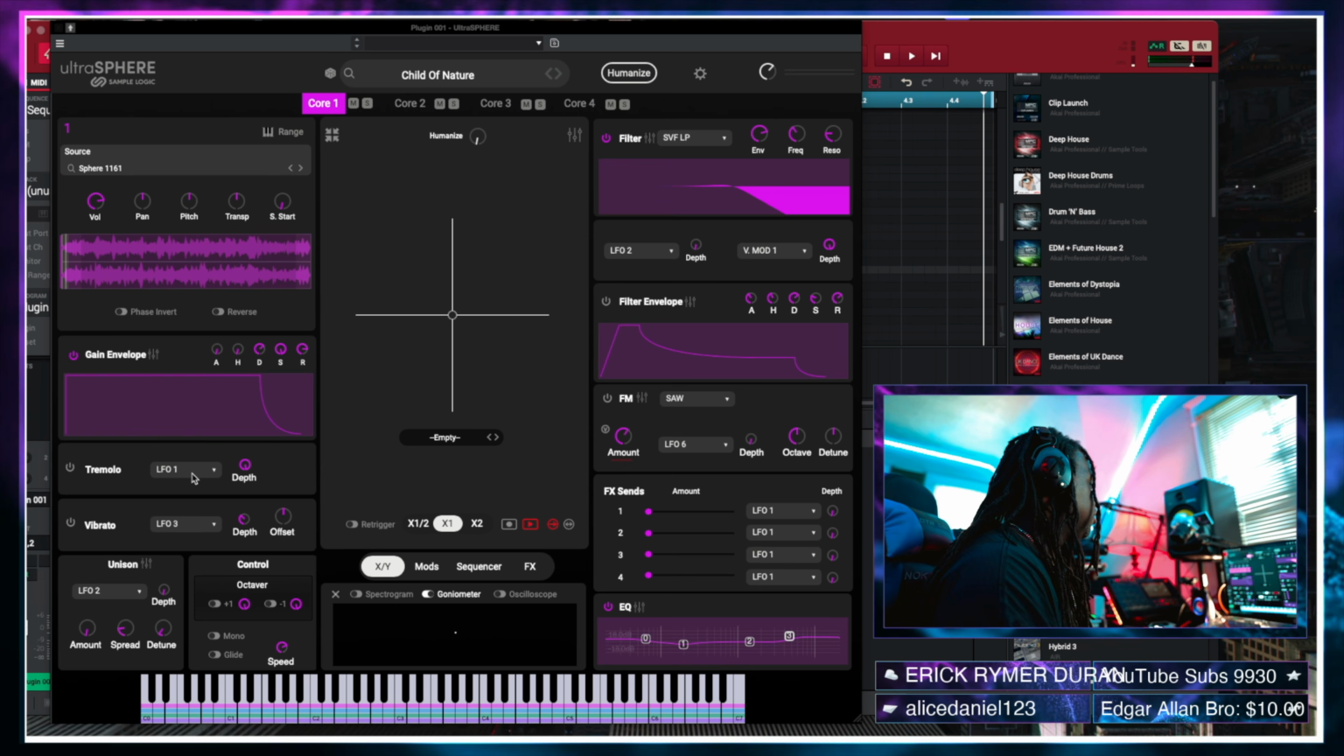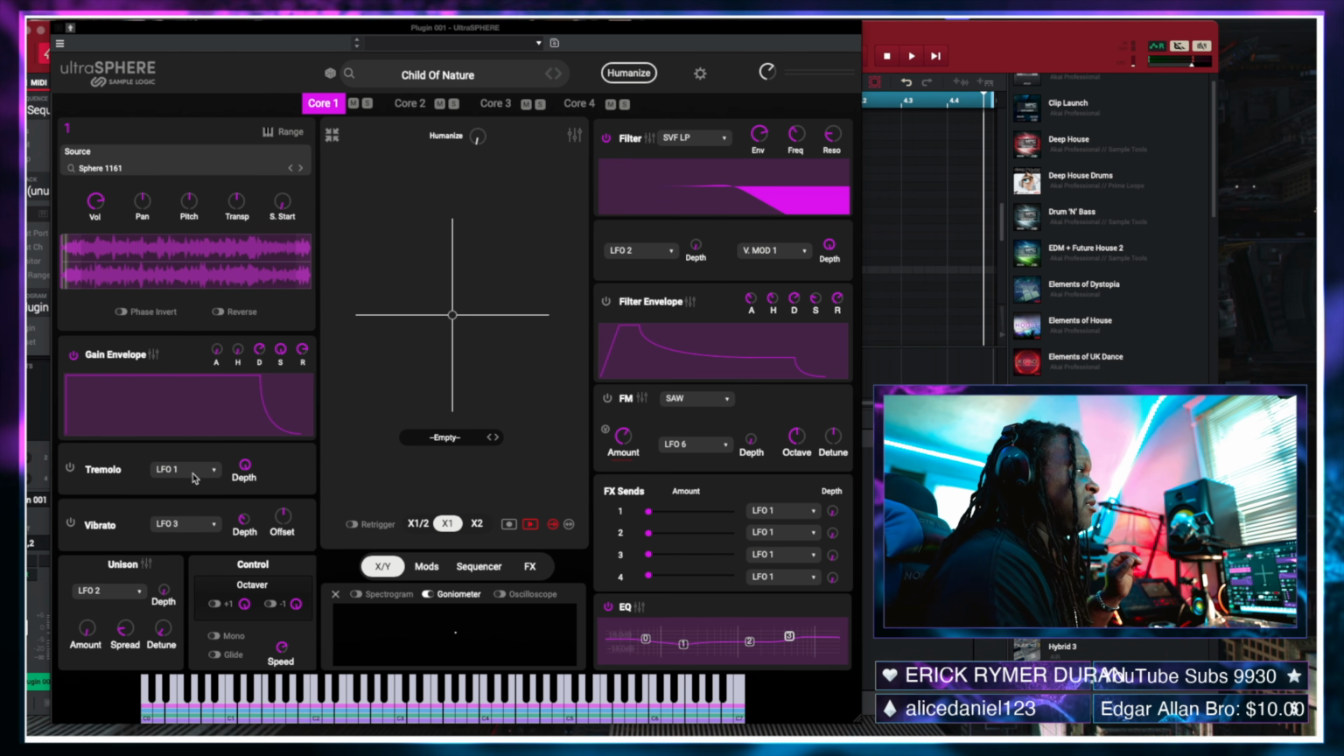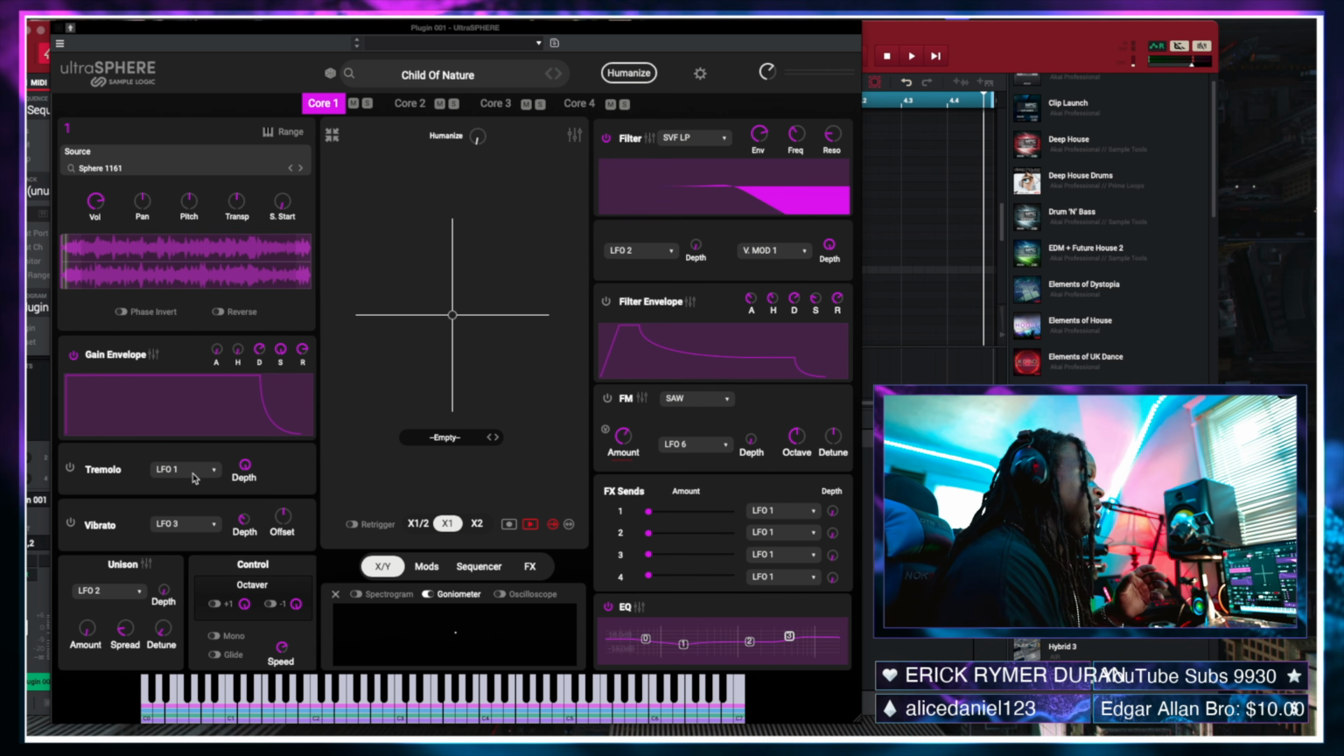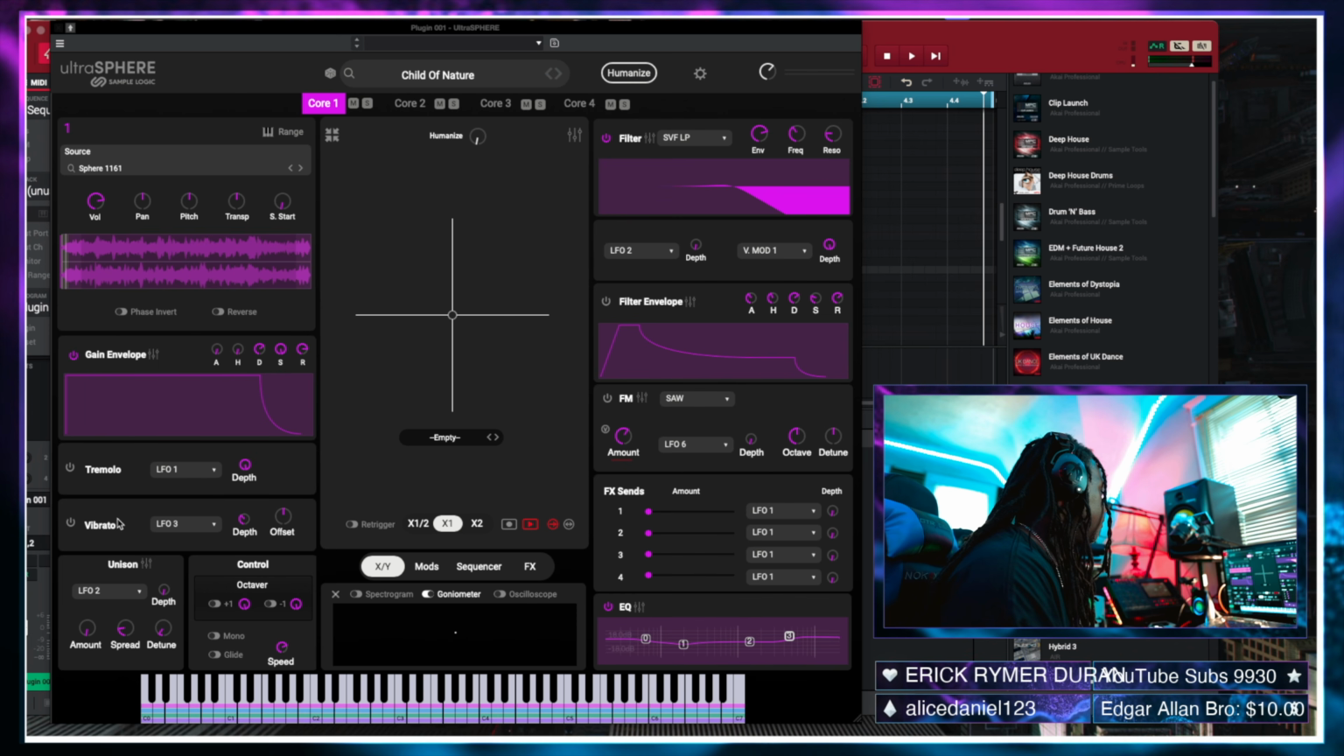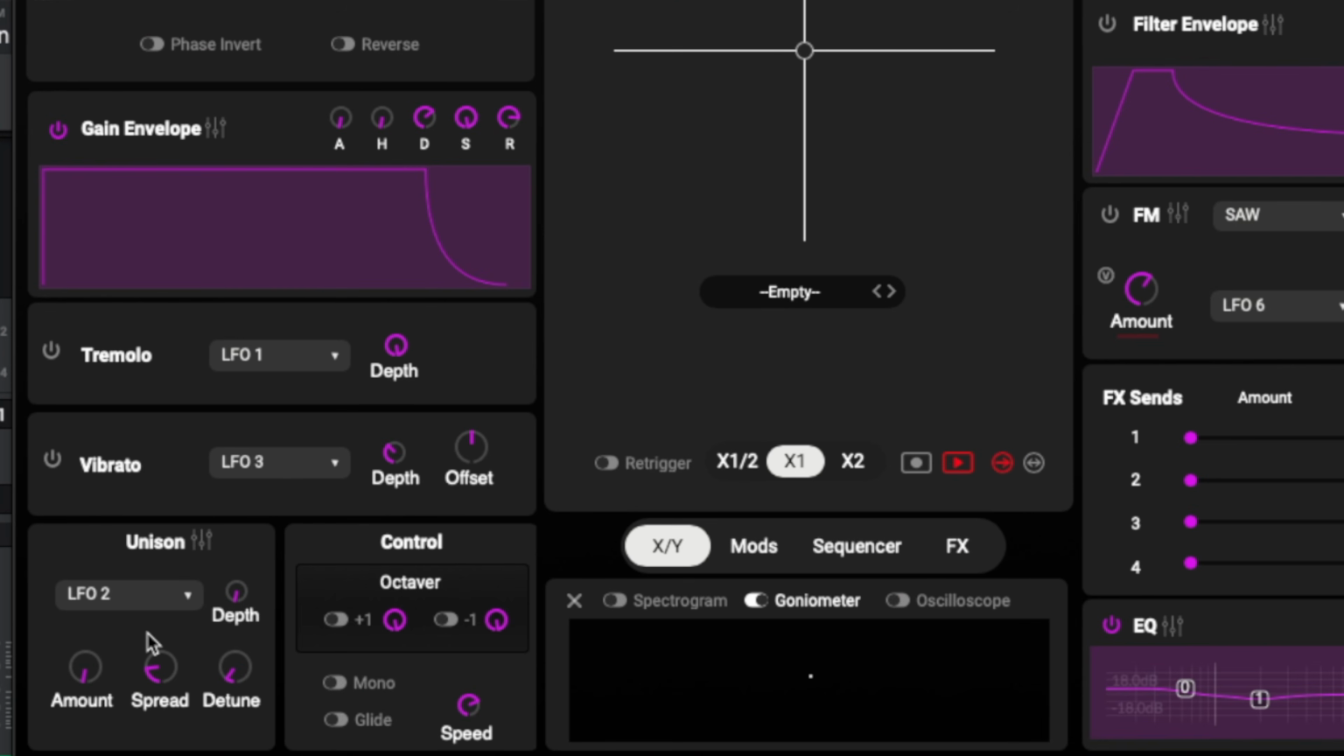Then you have a tremolo section, which you can assign to an LFO. And this plugin has 6 LFOs and a couple other things that you can assign this to. Vibrato, same thing. The unison section is right here. If you ever use a unison section, you can make the sound kind of bigger, more spread, or more narrow. And then here you can turn the octave on. What that does is adds a note an octave higher and an octave lower whenever you press a key on the keyboard. You can also make it mono, make it glide, and do all of that type of stuff with this.